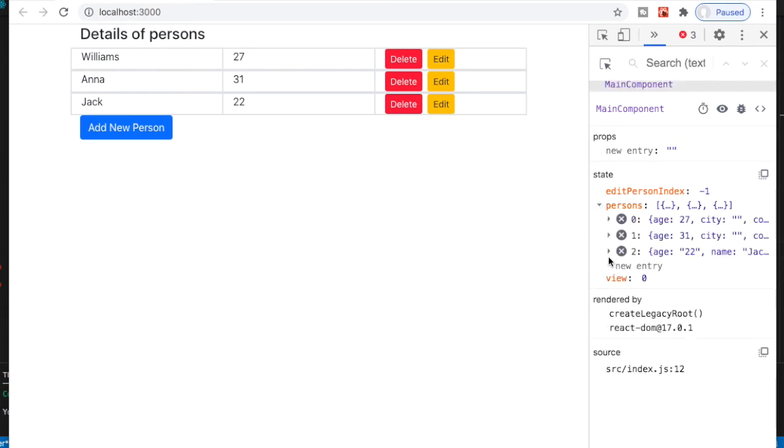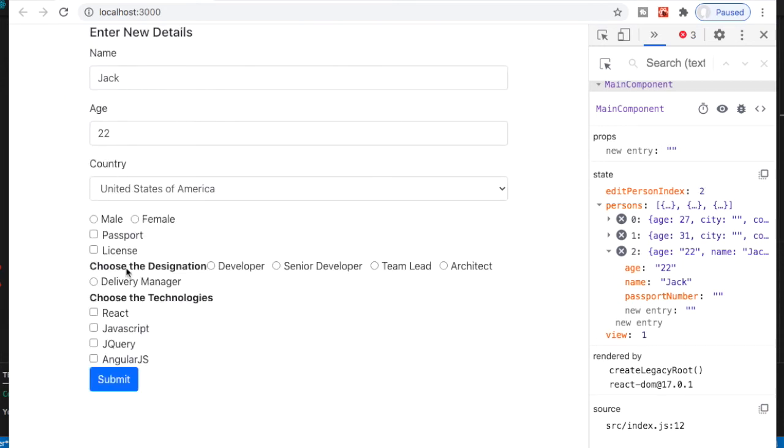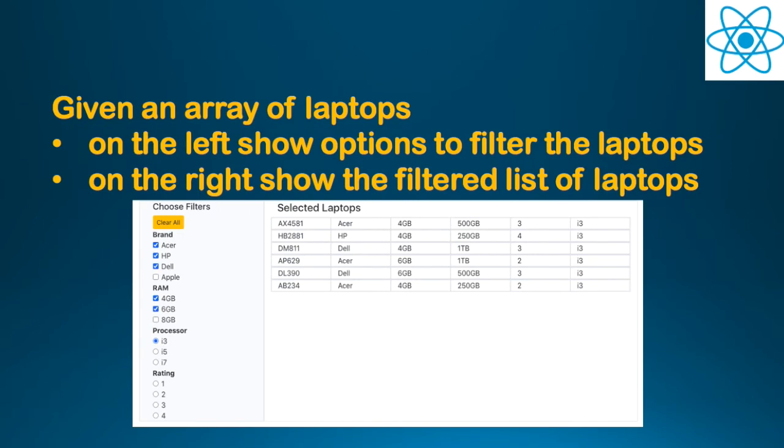If I go back to persons, I get these values. If I edit it, does this work fine? Yes, this works perfectly fine. And this is what we were intending to do.